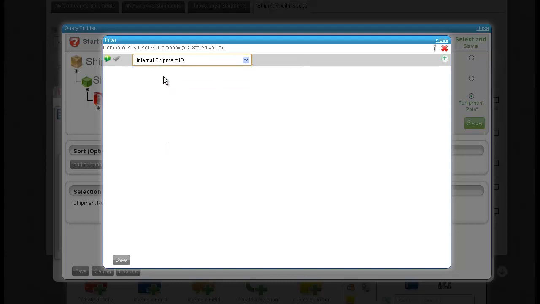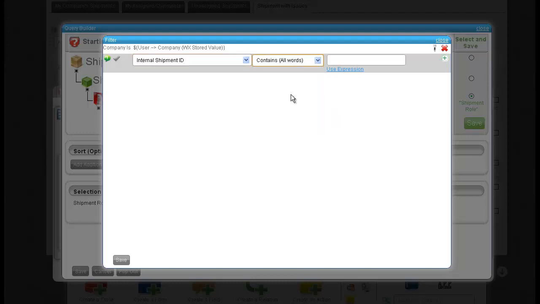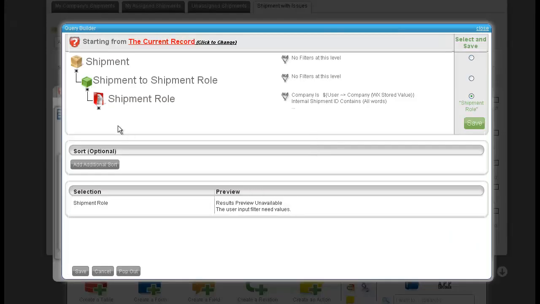And we'll go down to internal shipment ID. This is something that each party on a shipment is allowed to pick an ID number, and it's only viewable to employees from that company. We'll go to Contains All Words, so anything that would be typed in the search box would show up. So if they type SD 182 or they just type 182, it will search for all of that. Okay, and we'll hit Save down here, and that will save those filters.